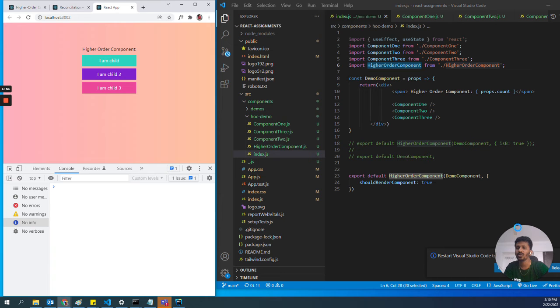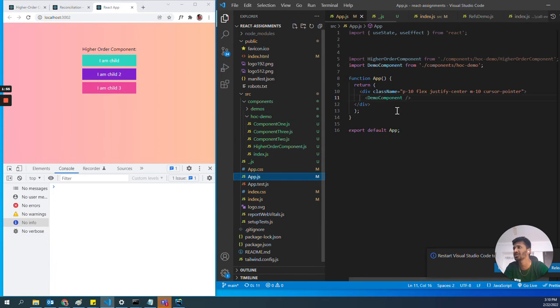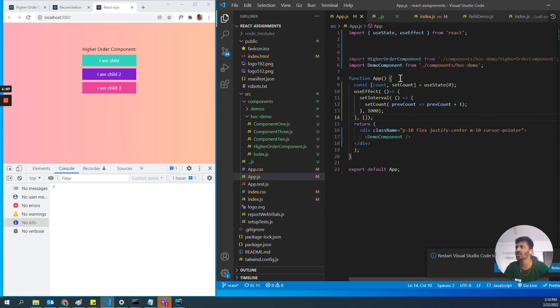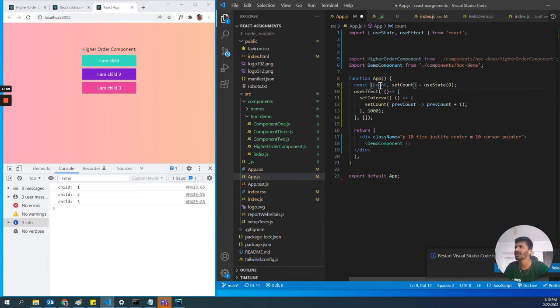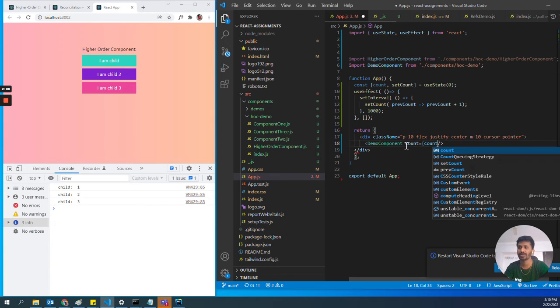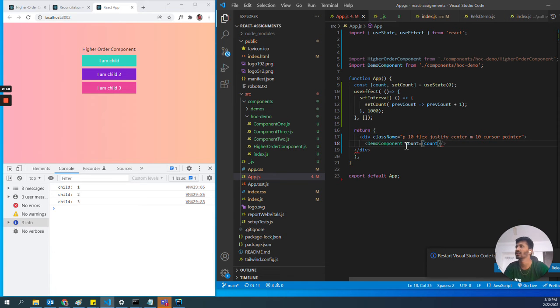And for now let's add some variable and update app.js. I'm creating one count state and updating that state every 1 second. And I need to pass this state to my component, and now that component is going to print that particular count.